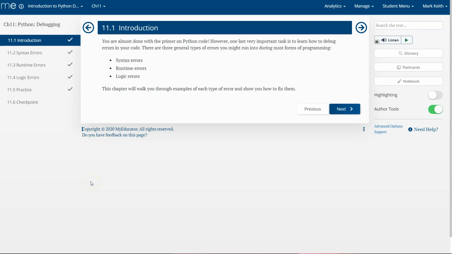Okay, so this chapter on debugging may be the most important of all in some ways, and by the time you learn it, you might be wishing you had learned it at the beginning. However, the problem is sometimes it's tough to understand these concepts until you've been through it a bit, so to speak. So I've got it here as chapter 11.